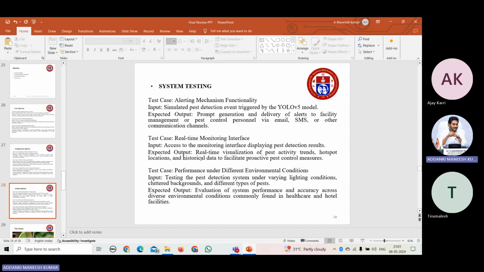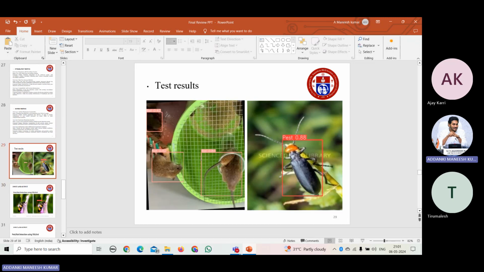Whether it is a hotel or an industry, any kind of environment we give, the image must be detected, whether it is a rat or a pest. So like that, it will detect.